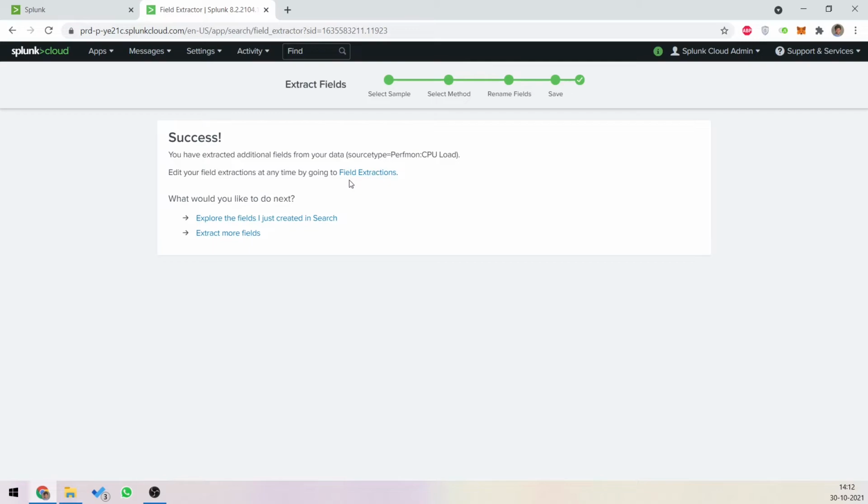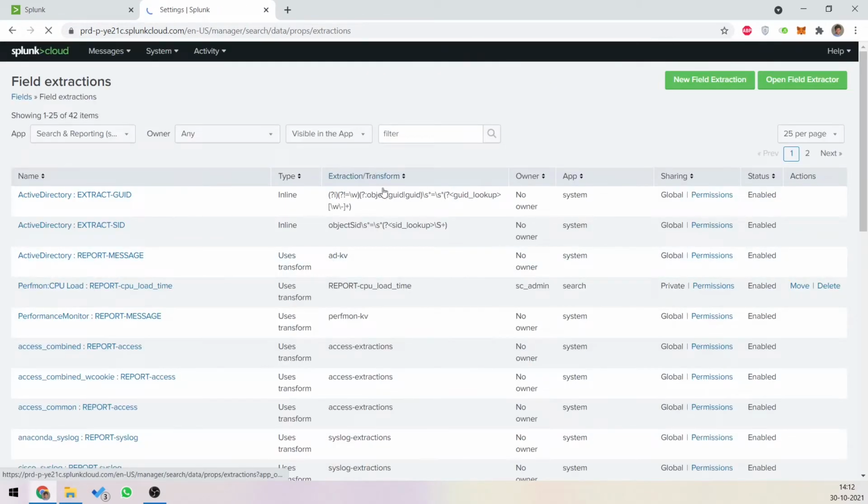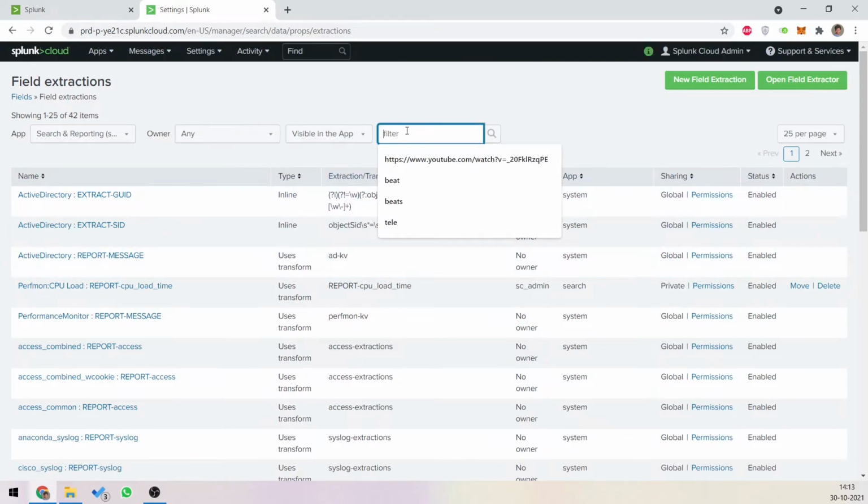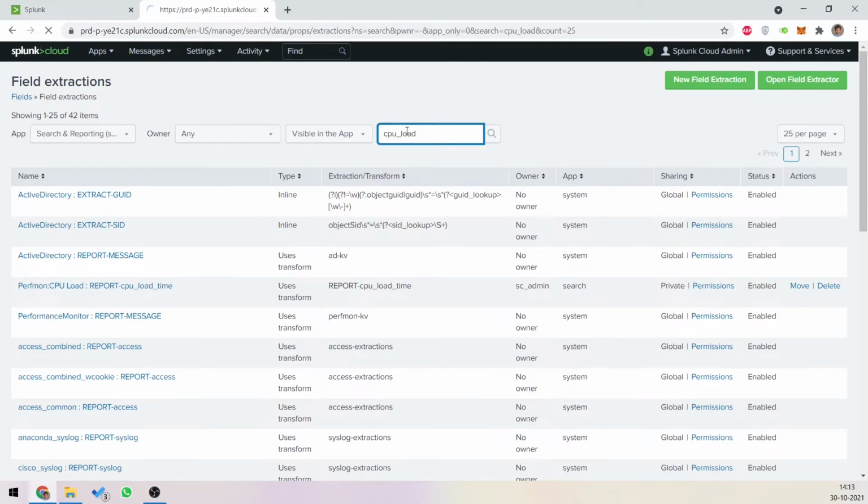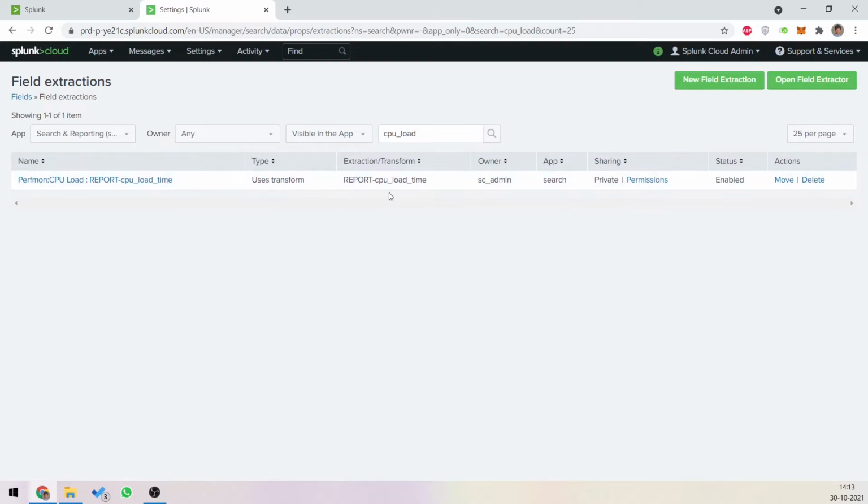Successfully we have extracted. You can go here and click on field extraction, and you can edit anytime whatever you want to edit. Okay, so the name which we gave was CPU_load, and see, your extractions will come over here.